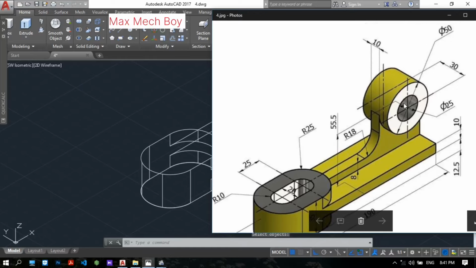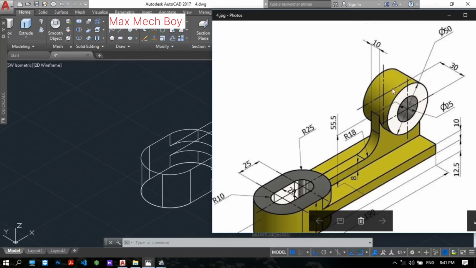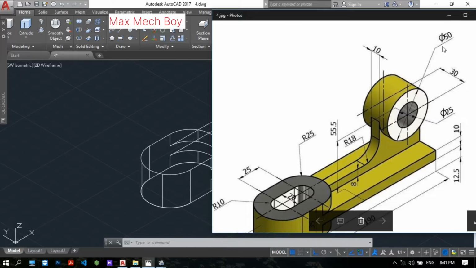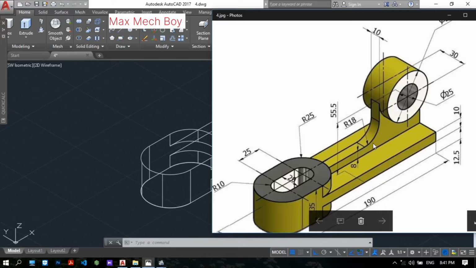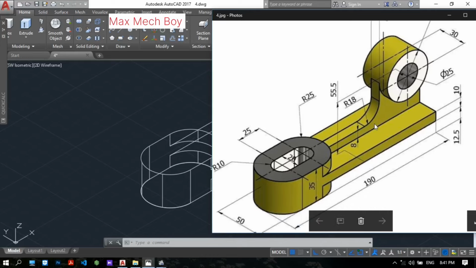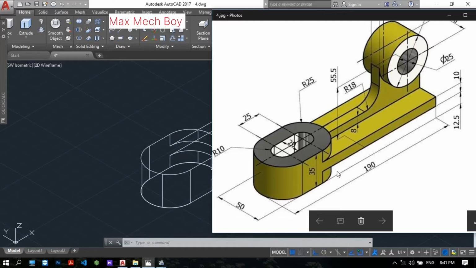Okay, and then I will show how to draw this part. It is a circle with diameter 50, and the length is the rectangle. The same rectangle, the length is 190 minus 25, and then radius 25 here. So the remaining distance is 140, and the width is 50. Okay.